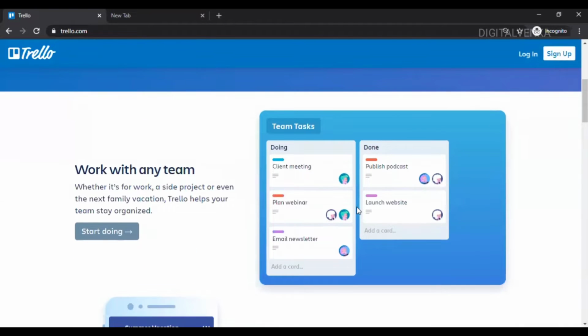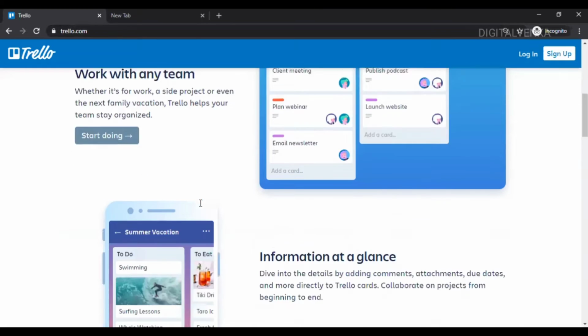You can go to this website by searching Trello.com. You see it mentioned that it works with any team, whether it's for your personal work or a side project or even the family vacation. You can set it up in this Trello tool.